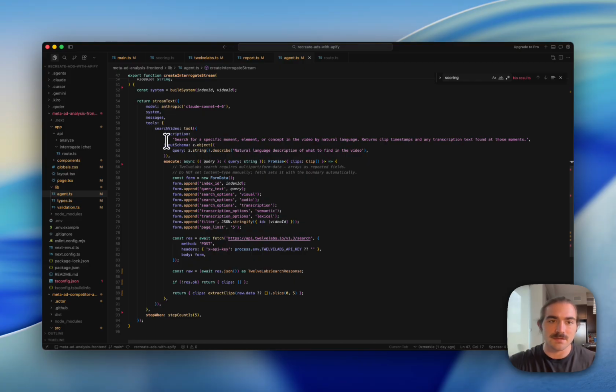And so it's going to take a description to tell the agent what the tool is meant for, the input schema, which is the query that the agent knows we need to pass in, and then the execute function is going to be what actually calls the Twelvelabs search endpoint to return the relevant clips. And so this basically will allow me to ask the agent a question about the video, and then it can pass the query into this search video tool. Then the execute function will actually search Twelvelabs and then return that back into the agent's context.